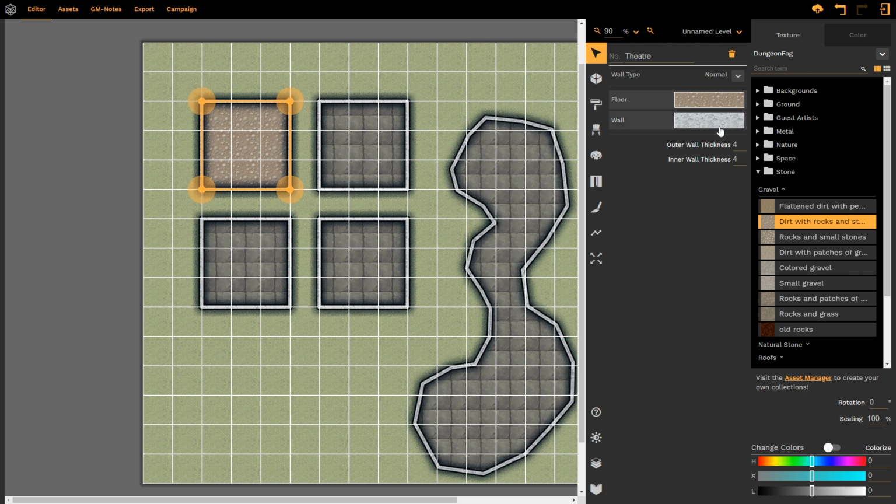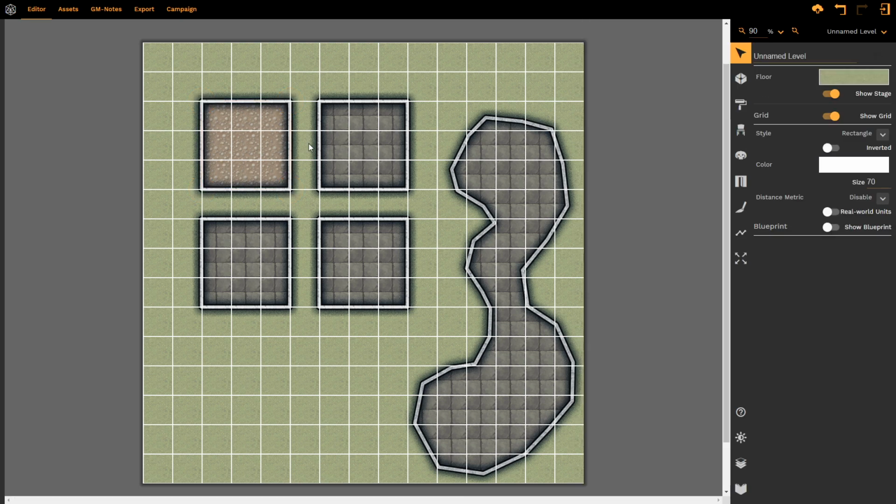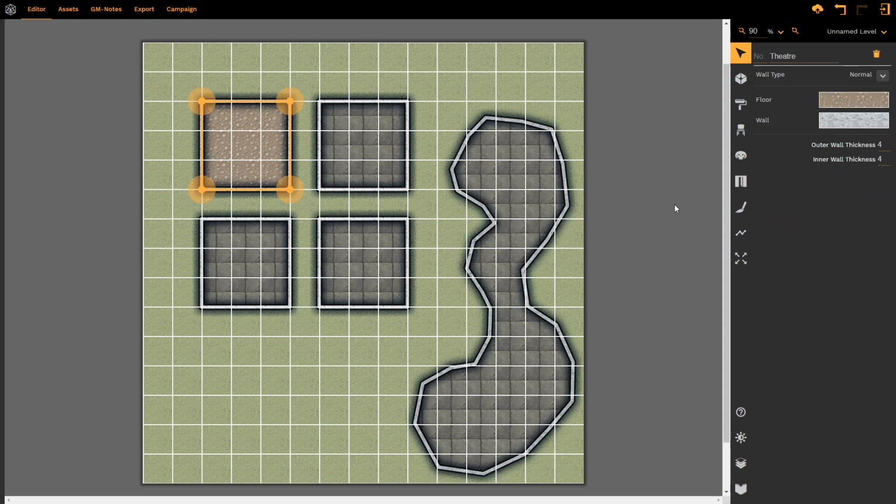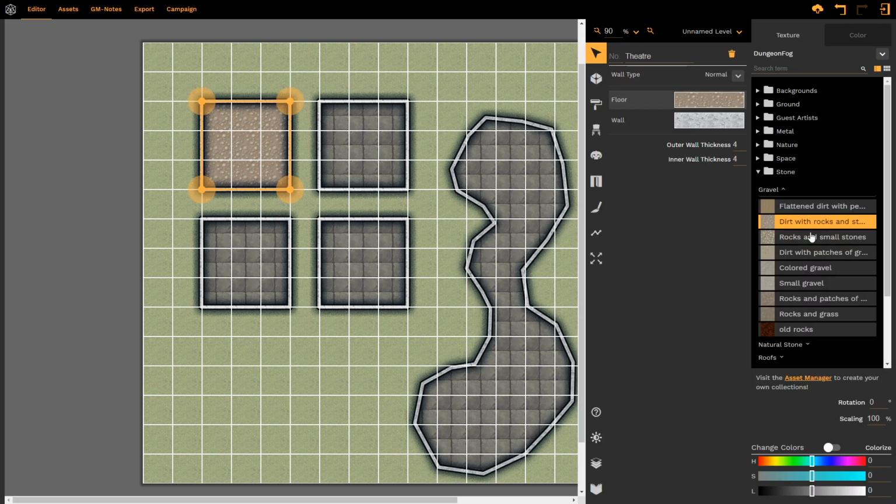The outer wall has not changed. If I left click somewhere else, you'll notice the outer wall is still white. So it is only changing the floor of the room, and it's not changing the floor of any of the others. So let's go with rocks. There we go. That looks like a pretty good courtyard to me.